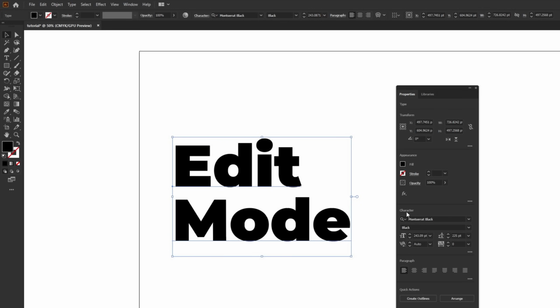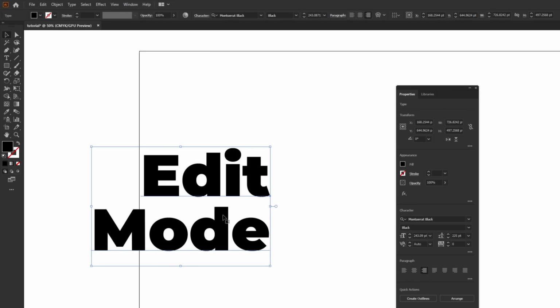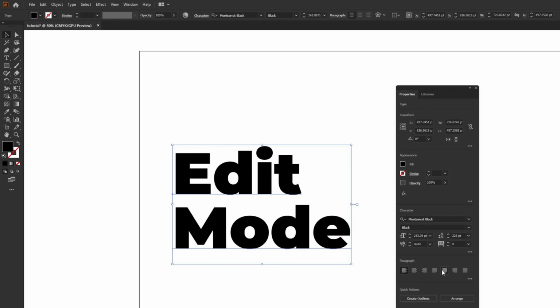And also below the character window, you have paragraph, which is very similar to any text editing program. So you can adjust the alignment, so left, center aligned, and then right aligned, which might move your text around a little bit. So be prepared to have to reorganize it. And then there's also options for justifying. So 3 different options there. You can play around with it, but it works essentially the exact same as Microsoft Word or Google Docs or any of those text editing programs.